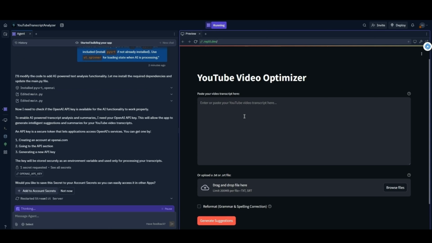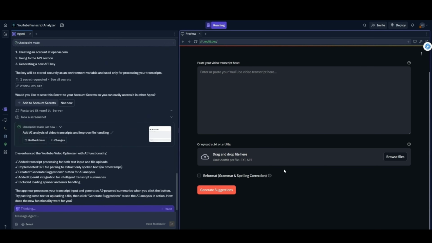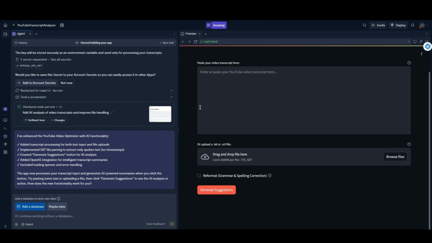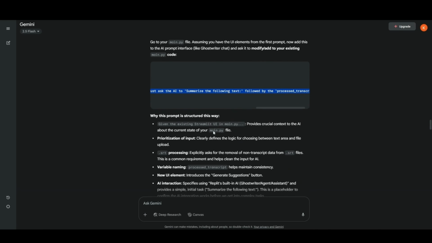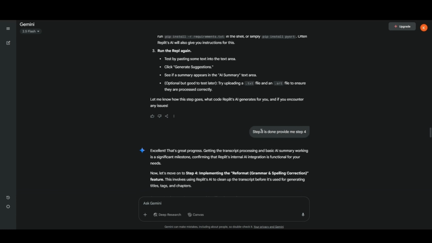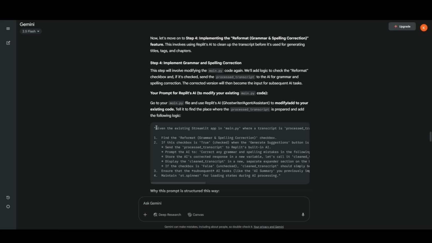So now the output has been generated, and we see a generate suggestions button. I don't want to test anything right now because we need sections for title and also for tags. So let's wait. Now let's start with the next prompt. We'll go back to my Gemini, and then I'll say, step 3 is done. Let's move to step 4. And then it provides me a new prompt for step 4.